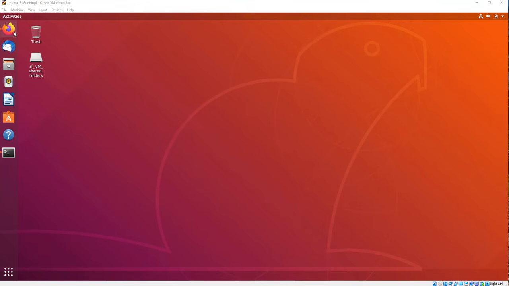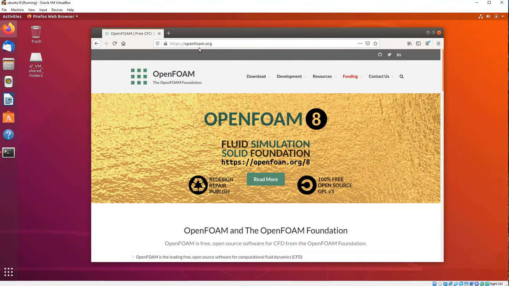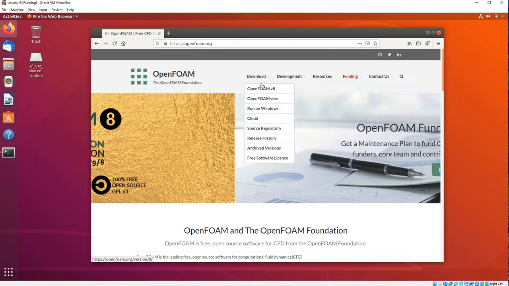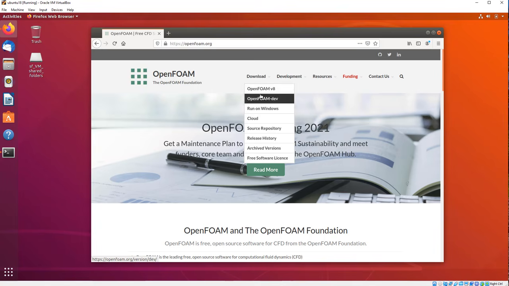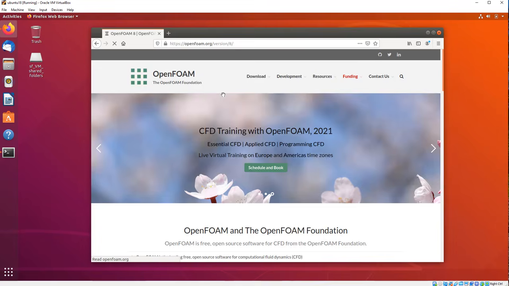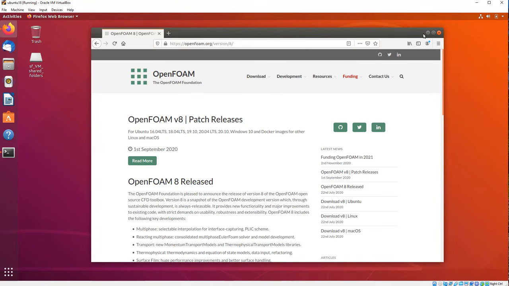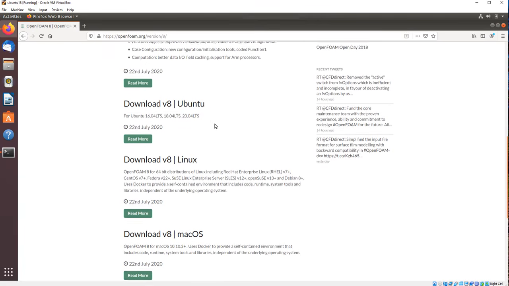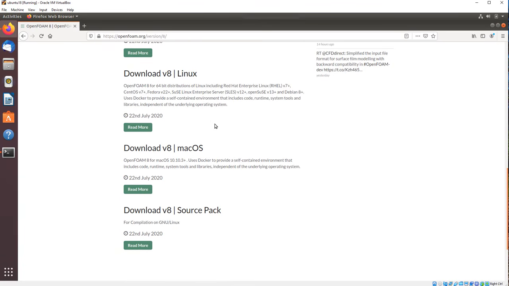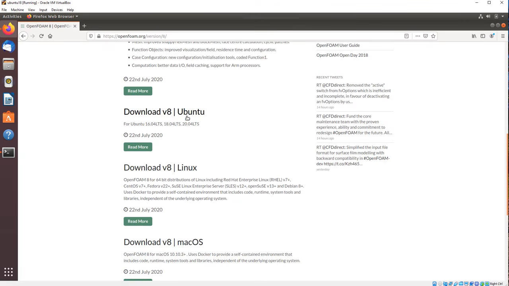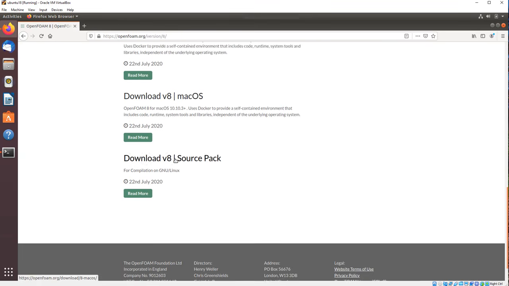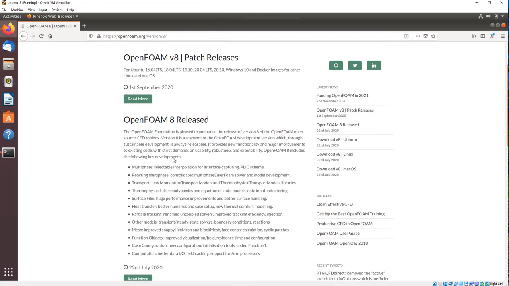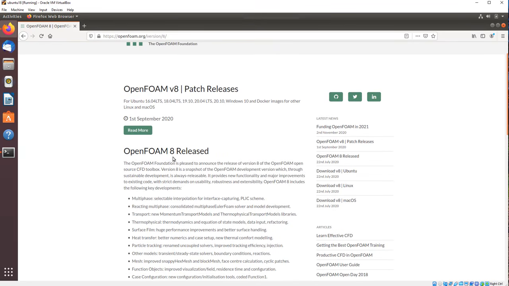So the first thing to do is to go on the OpenFoam website, openfoam.org, and have a look at the options. So I'll be trying to install the latest version, OpenFoam V8. So if you head up to this page and you go down, you see that you have listed the option to install it on Ubuntu, on Linux, on Mac OS, and there is no mention of Windows.